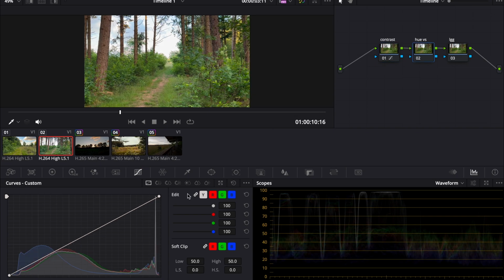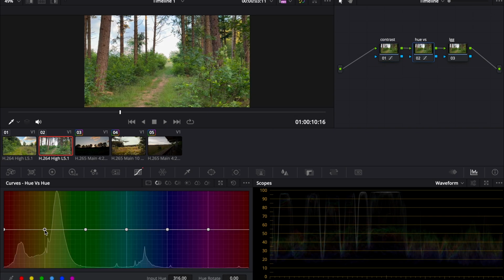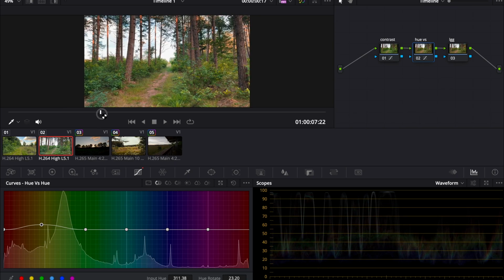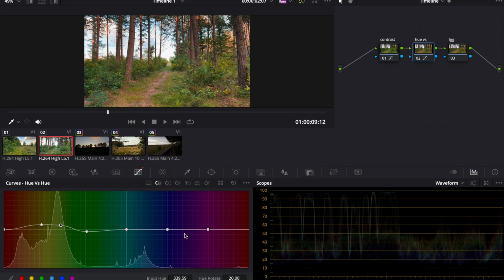And now I want to switch over to the hue versus. And now I want to pull up the yellow so it gets a bit more orange. And the green isn't green anymore, it's yellow. Gives you a little bit of a fall look, like it's fall time, it's October. And I want to pull down the greens. Then I want to pull up the blues, so the blues are getting more teal.